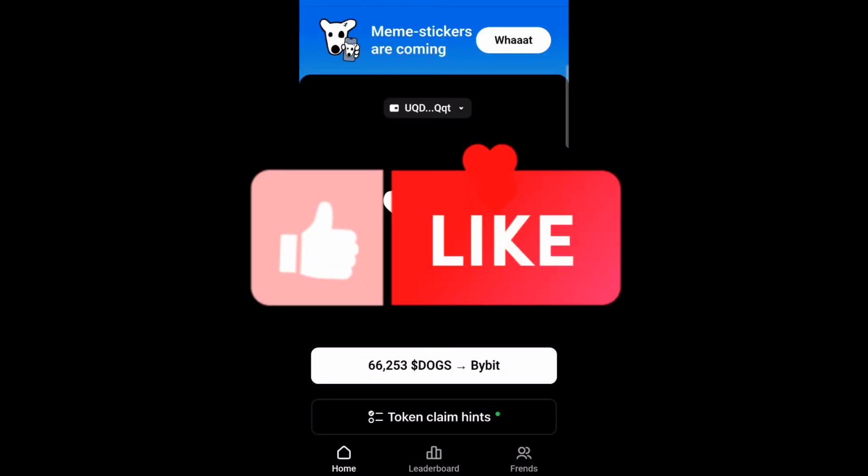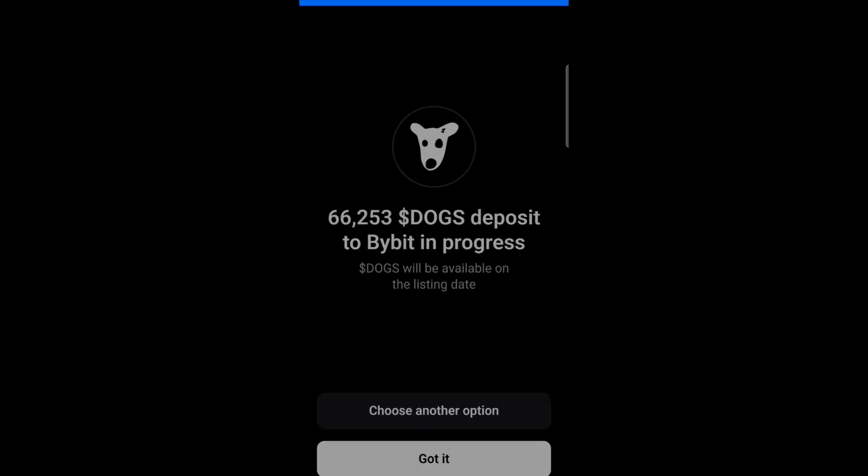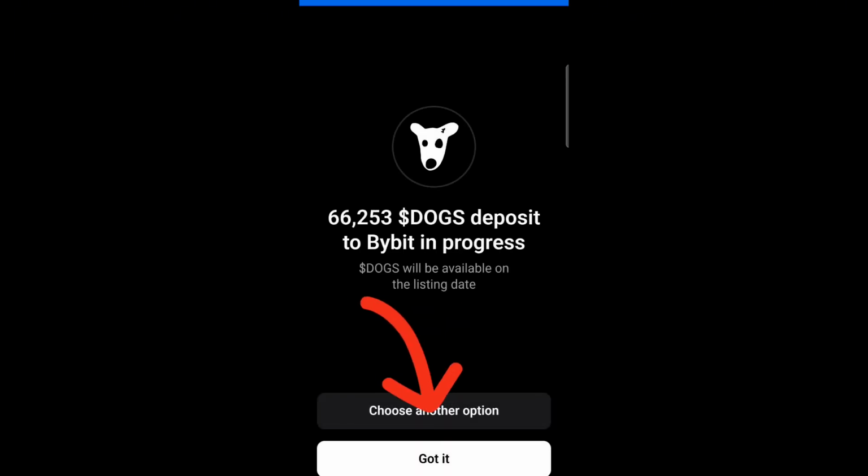So claim your DOGS to Binance and get an additional 20,000 DOGS in under 4 minutes. When you come to your account, you click on DOGS. That's where your balance is showing. Then it will bring you an option where you can select another exchange. It says choose another option. So then you click on choose another option.